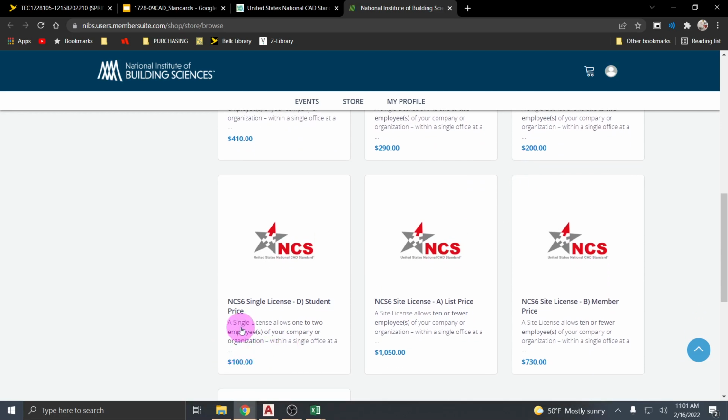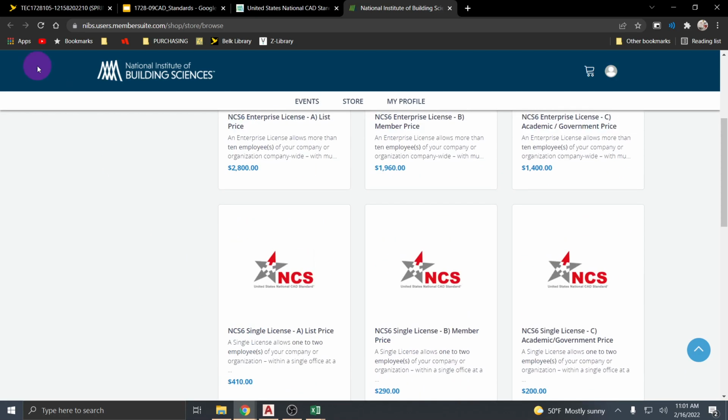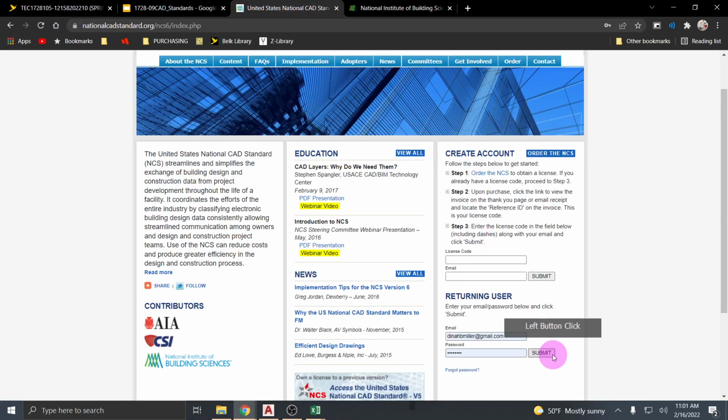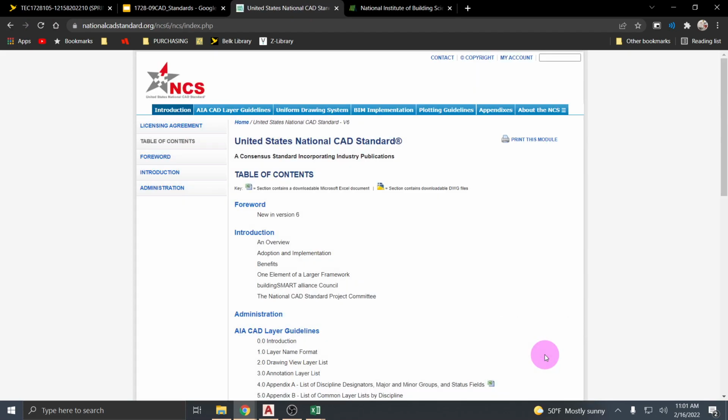So yes, as a student, to order a single license is $100, and that gives you access to the CAD standards. I already have a license, and I'm not going to go through everything in here with you, but we are going to look at some of it so you can understand why you may find it a good investment to purchase a license, to have all of this database at your fingertips, particularly if you are an architecture student or an interior design student.